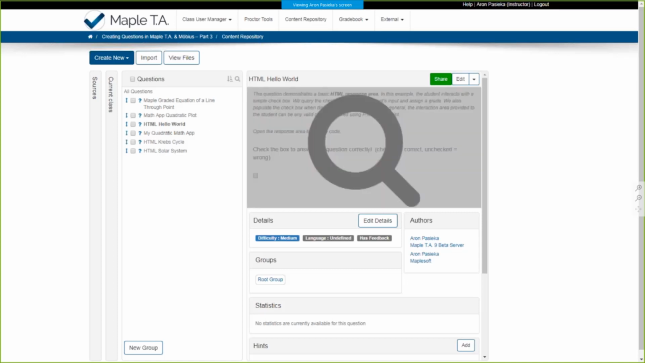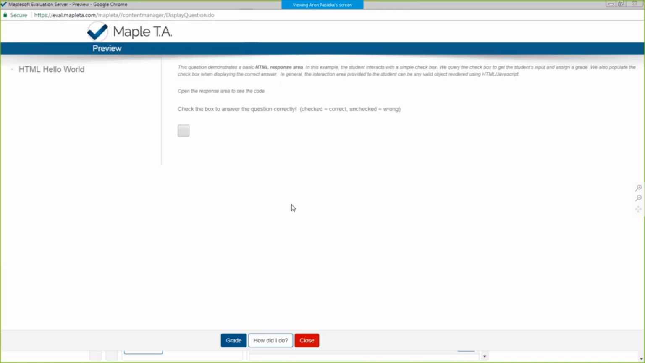So I've got a very simple response area, and this is definitely something you wouldn't give to a student. Really, all I've done is I've made a checkbox, and if I check the box, I'm going to give the student 100%. If I don't check the box, I'm going to give them 0.